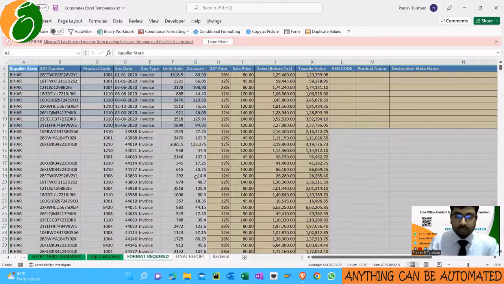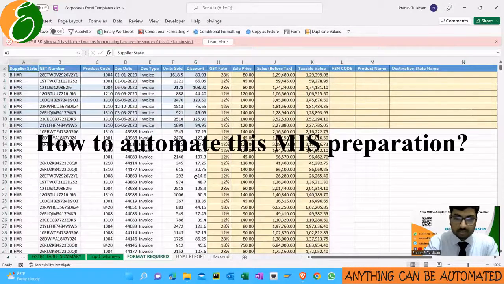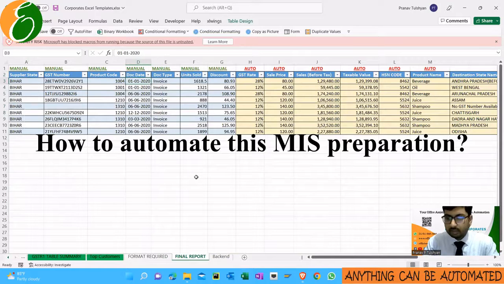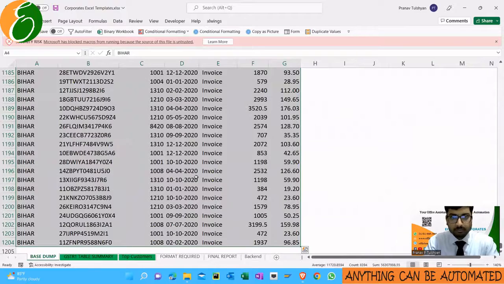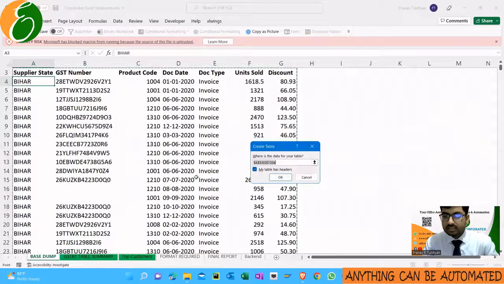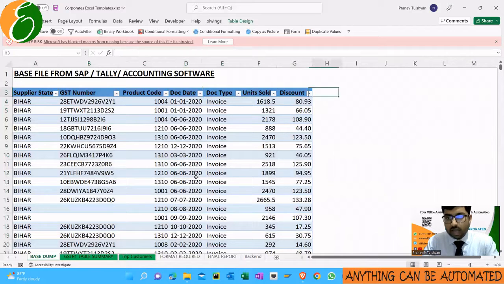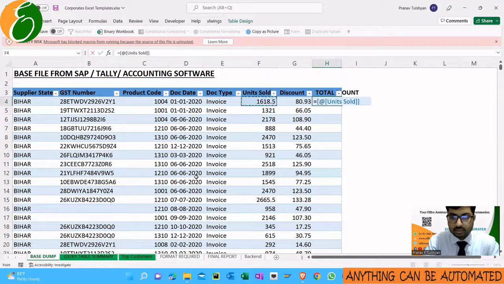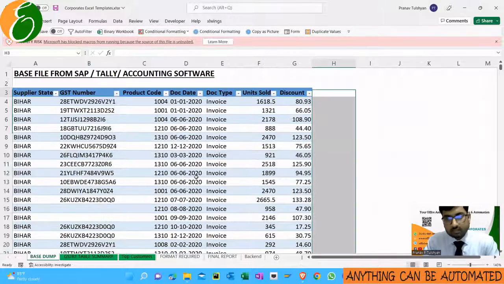So this is a typical way I have seen people working, most of the people do. But what can be a better way of doing it? So instead of making such a format each time the report is required every month, we can be having something called dynamic table. Dynamic table is nothing but just converting a normal table into a dynamic table. If I create this into a dynamic table, I'll just press Control L. When you press Control L, it becomes a table. It will get its own filters. Whenever you add a column like total discount, you'll get it automatically. You can just make the formula, then it will be auto dragged. So this is just what dynamic tables are.